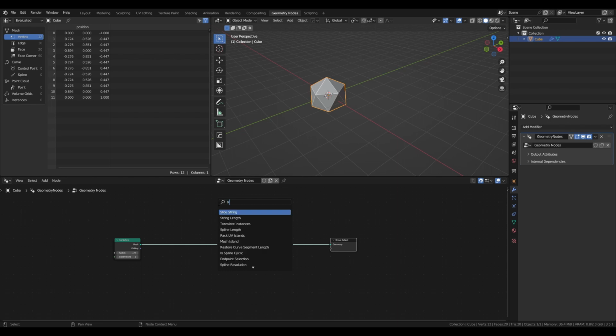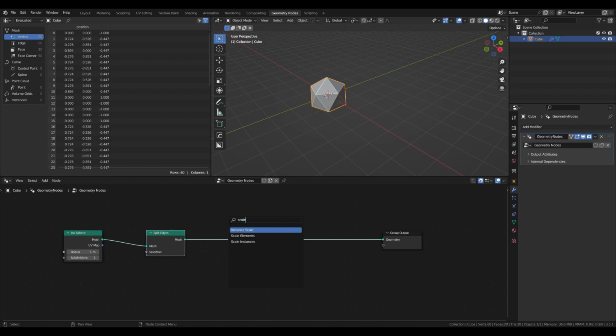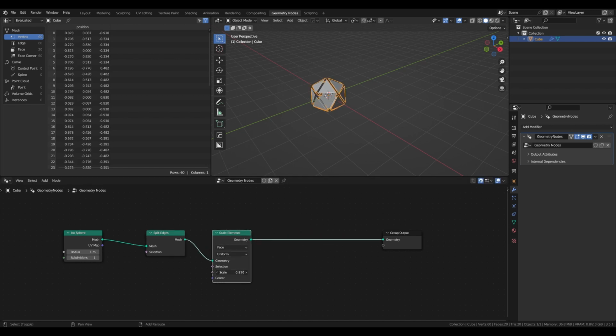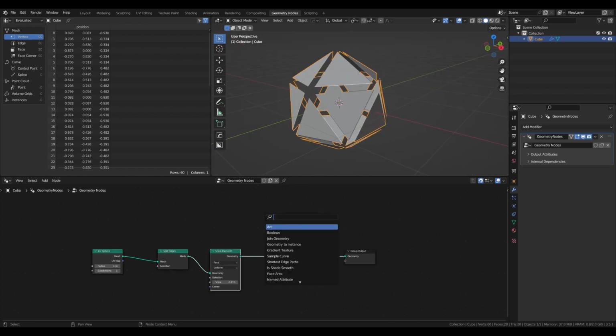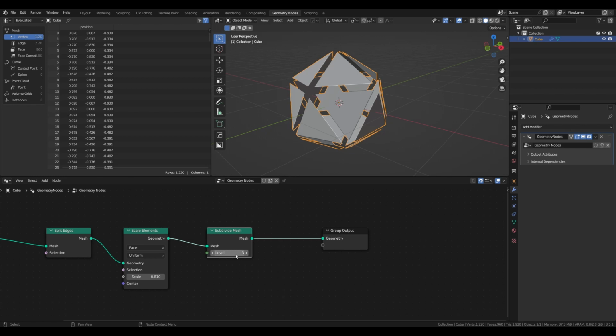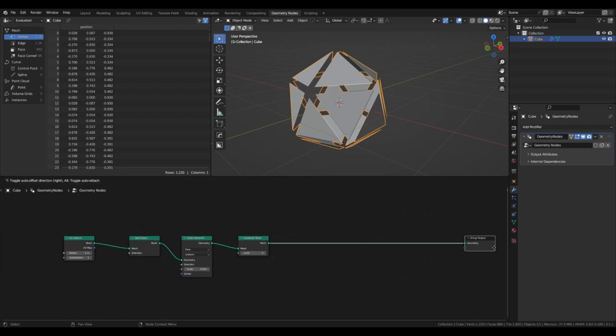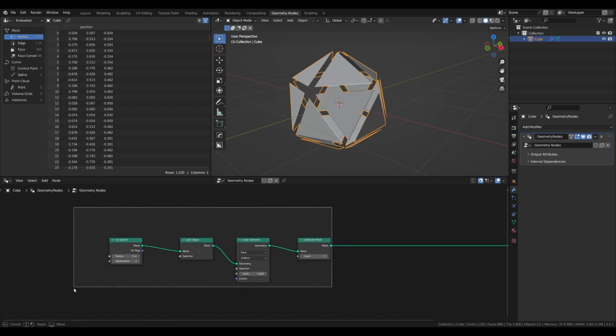To achieve this, add a split edges node, and after that we will add a scale elements to scale down the faces. When you are done with the scaling, the next thing we will be adding is a subdivide mesh node with a subdivision level of 3. And of course, you can adjust the level of the subdivision as you want. You can do more subdivisions, but remember, the price for this is the longer render time.